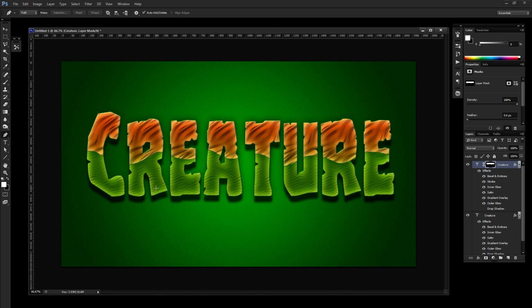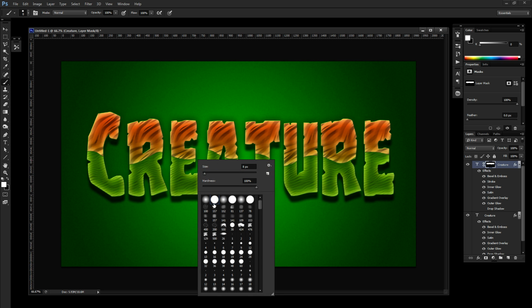Now one other little detail that I like to do is let's just paint some little circles on this mask to break up the edge and give it a little more monster creature feel. So with your mask selected, go to your paintbrush tool, and we're going to have the foreground color white, and we're going to pick a round hard brush, and let's turn the size up a little bit, and this is where you just have fun with it. I'm going to turn the size up to about 30 pixels.